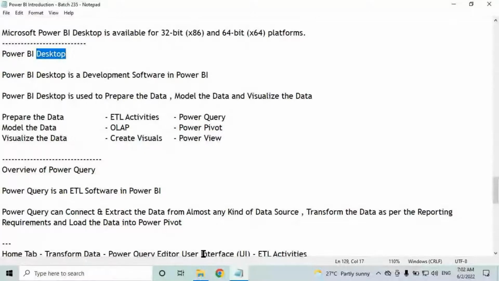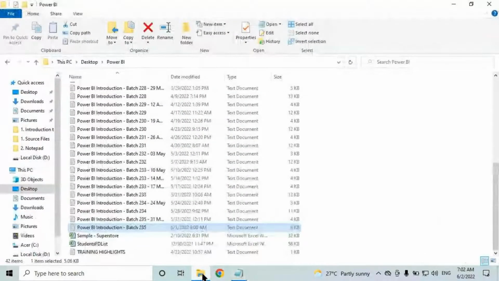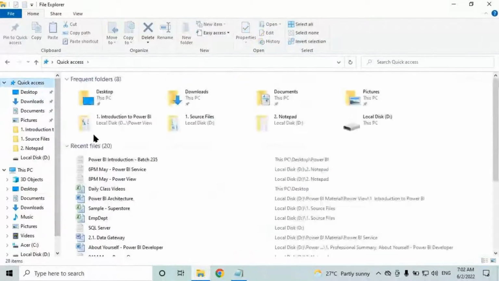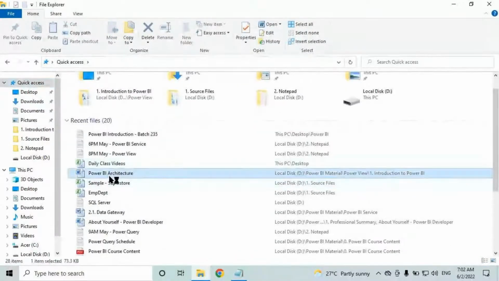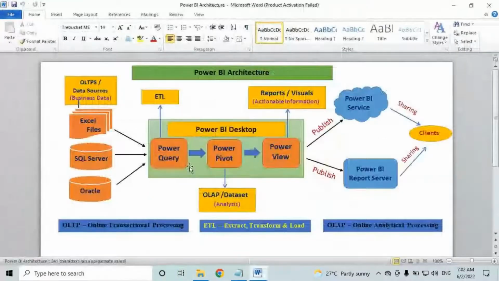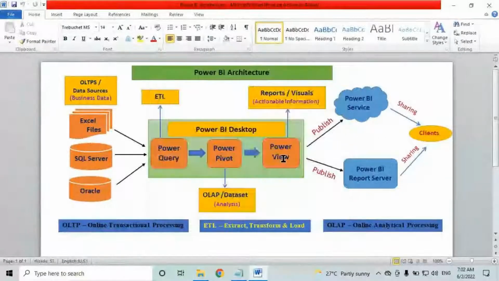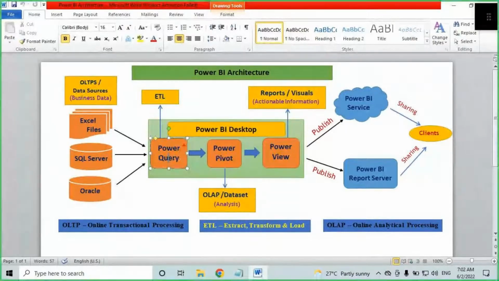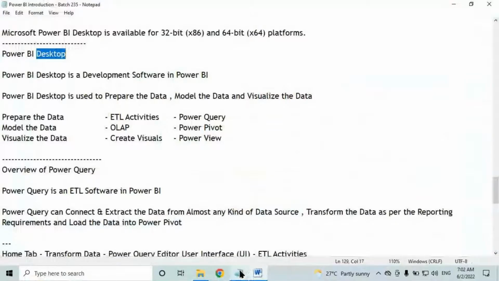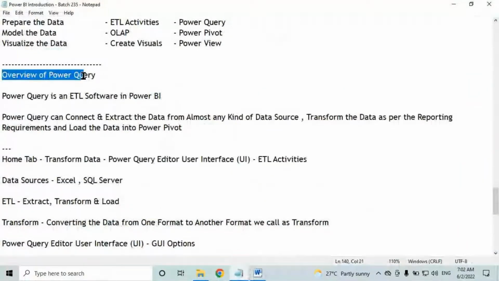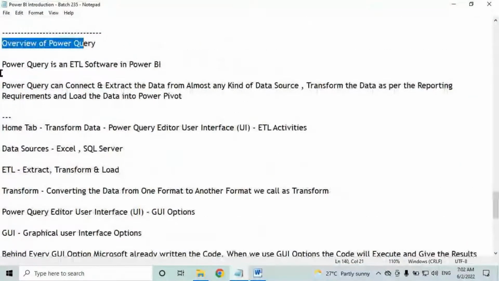And we know that Power BI Desktop contains three software in it: Power Query, Power Pivot, Power View. In the last class, we discussed all about Power Query. Where do we have Power Query? How to do the ETL activities with Power Query? We discussed an overview of Power Query software, all about Power Query, guys.